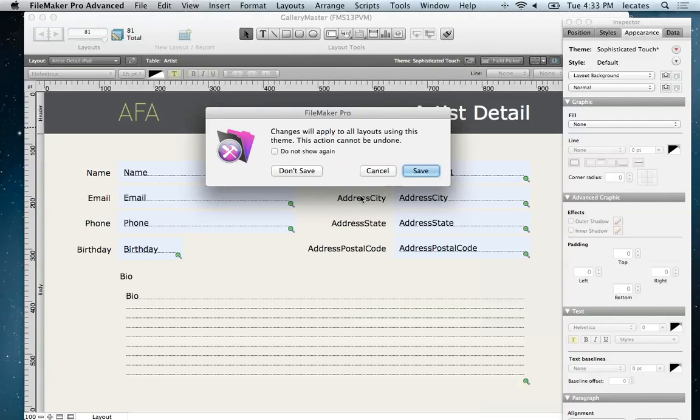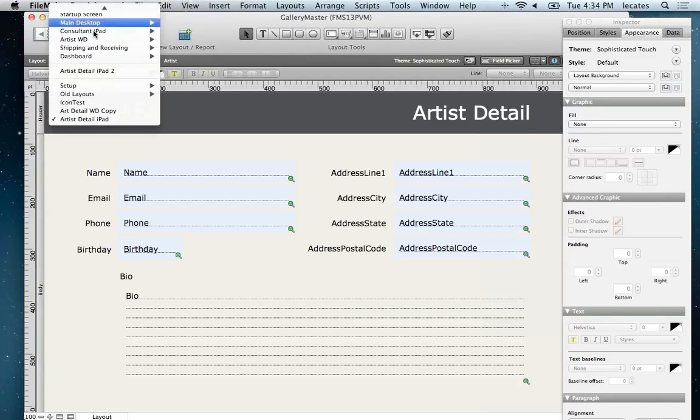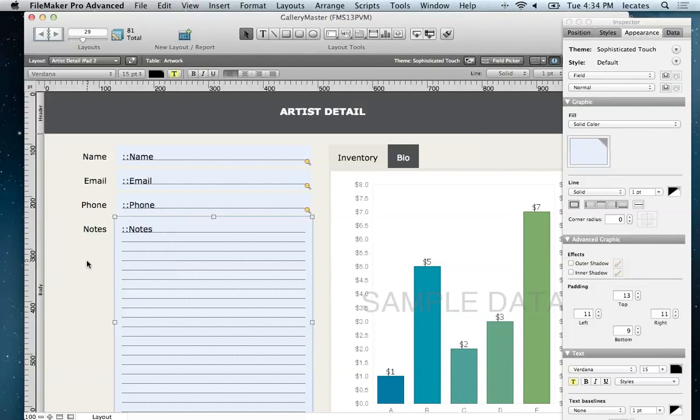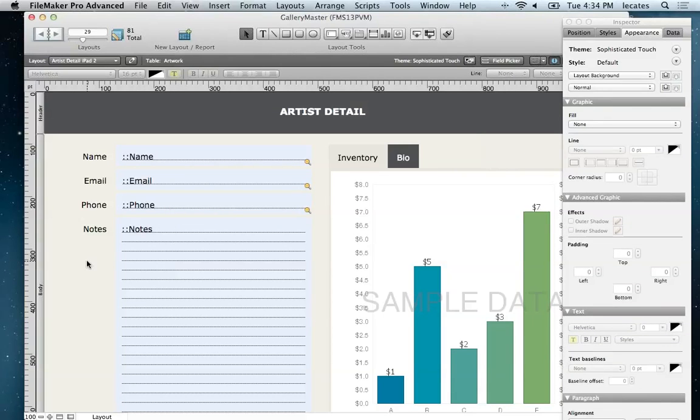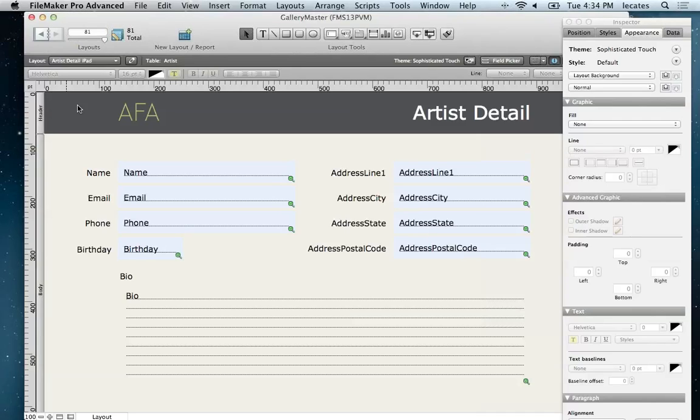Now, I should point out this dialog, this can't be undone. Because we're affecting so many layouts at once, it doesn't go sequentially and give us something that we can easily undo in an undo stack. But in this case, I know I want to do it. If I go to save, I can go over here to Artist Detail iPad 2, and I can see that my default styles over here for the same sophisticated theme all get the updates that I've applied. So this can be a tremendously beneficial feature in efficiency and allowing you to modify your systems and also keep them very consistent from layout to layout to layout as you're doing your design work. We're really excited about it, and we think this will really help you get to more beautiful databases more quickly in the future.